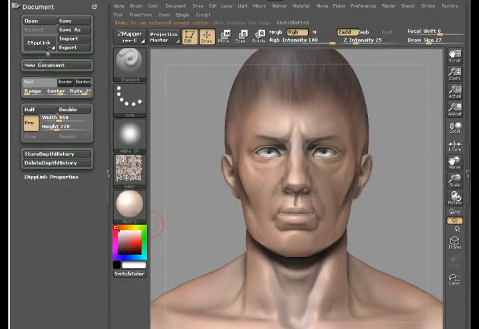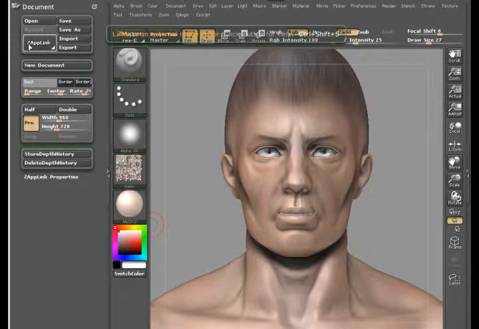In this tutorial we're going to be using the ZAppLink. I'm going to call it ZAppLink. I guess Z for ZBrush, app for application, link to the application. I guess that's how it got its name.